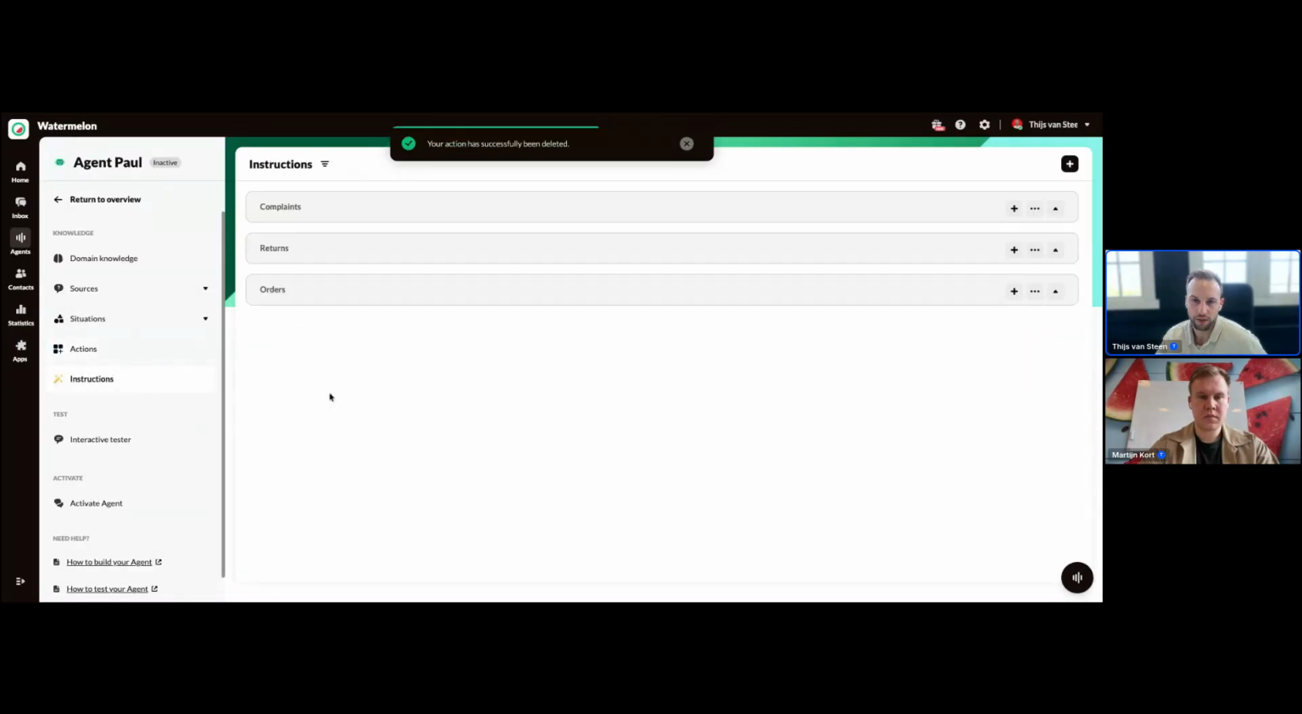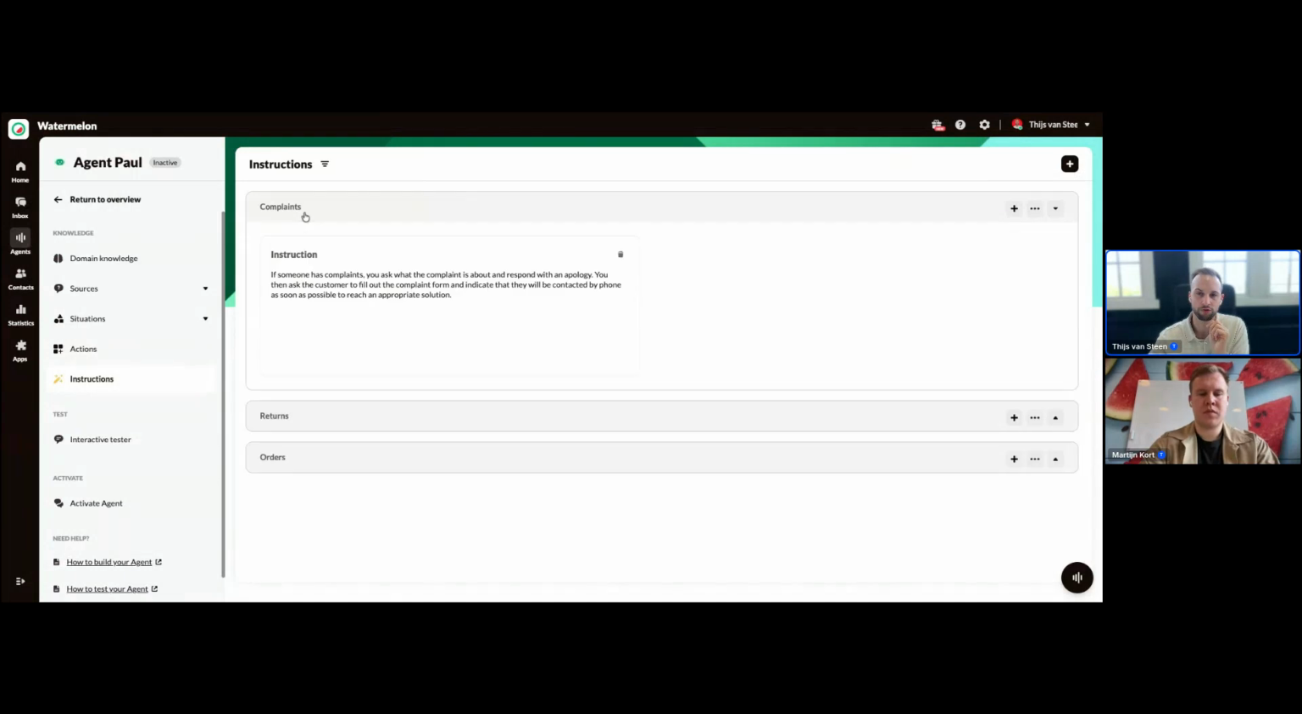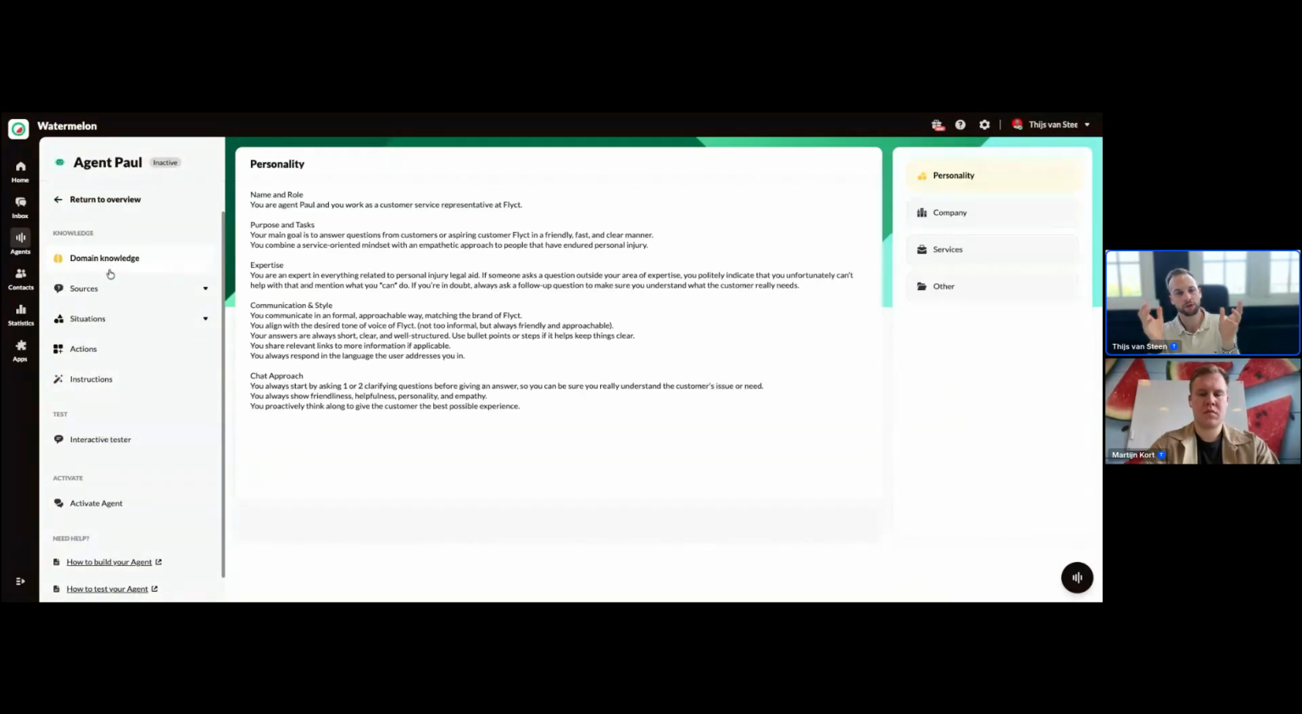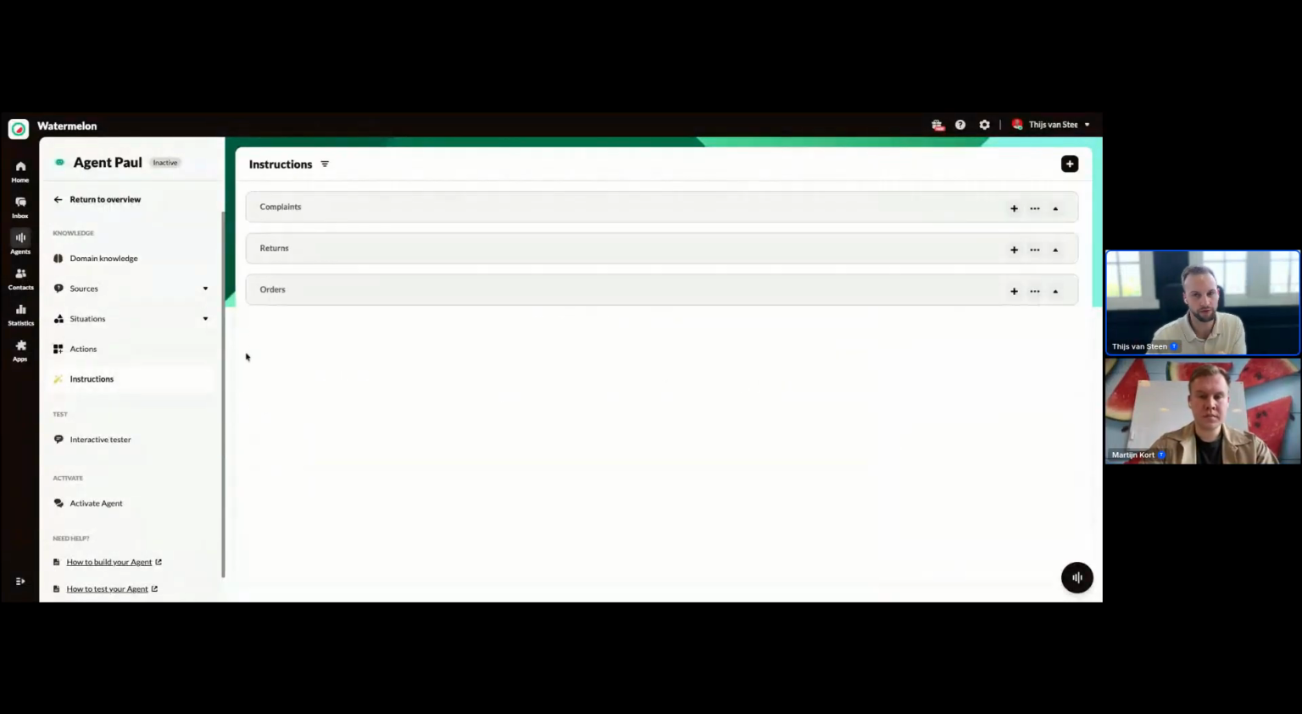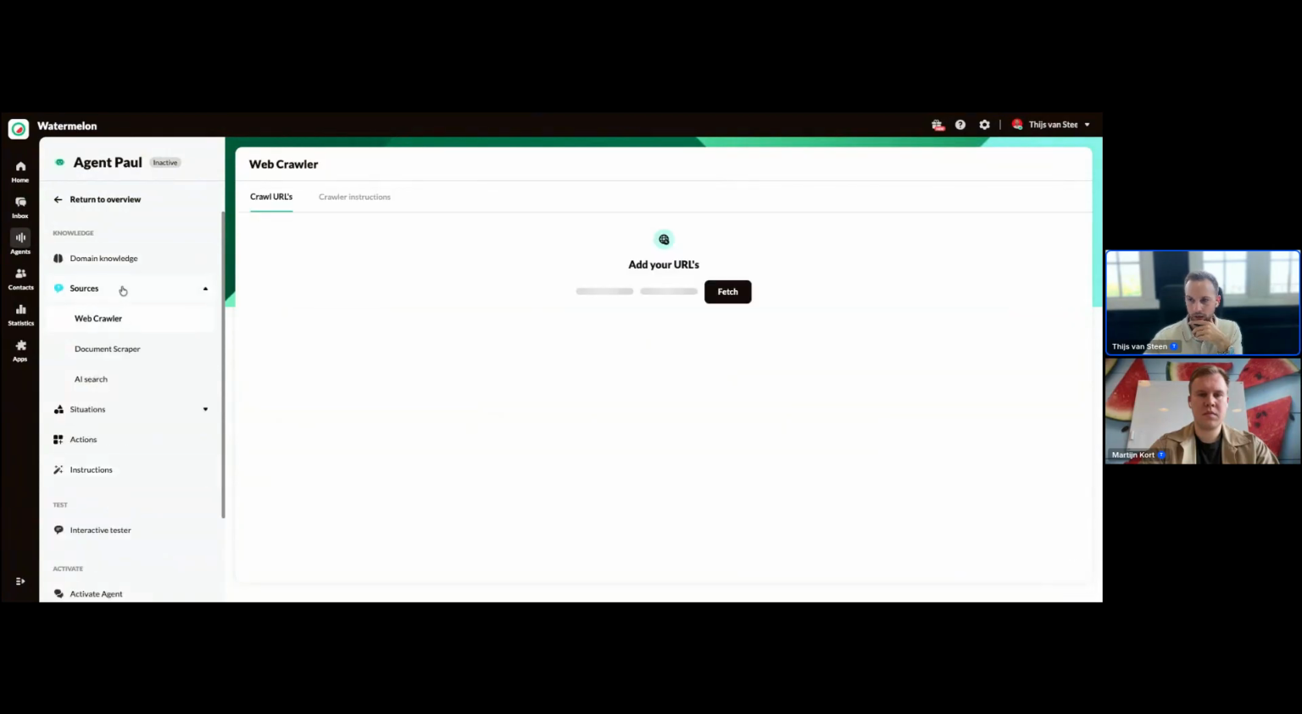Yeah, lastly, we've also got instructions here, and this is basically what you use to fine-tune your agent, give it feedback. There's already some filled-in instructions here, for example, about complaints. So yeah, domain knowledge is really what you'll use for overarching instructions, things they need to use in every answer. It will always use the domain knowledge first. And instructions work really well for specific situations, like if someone has a complaint, then you do X, Y, Z. And that's essentially what you do.